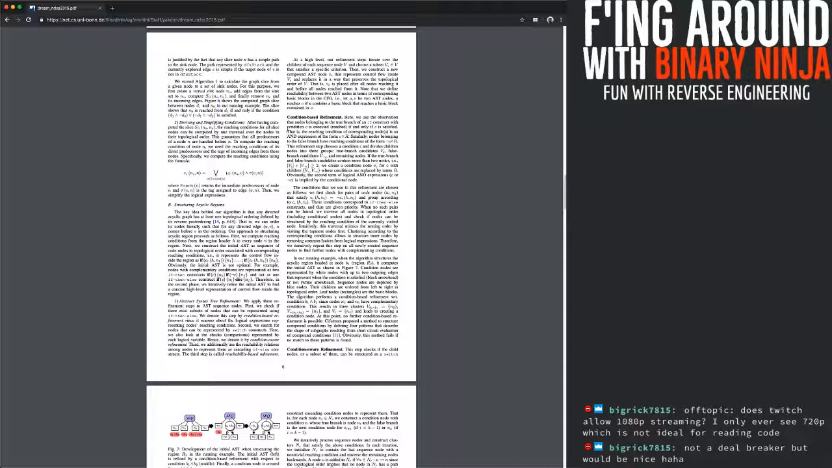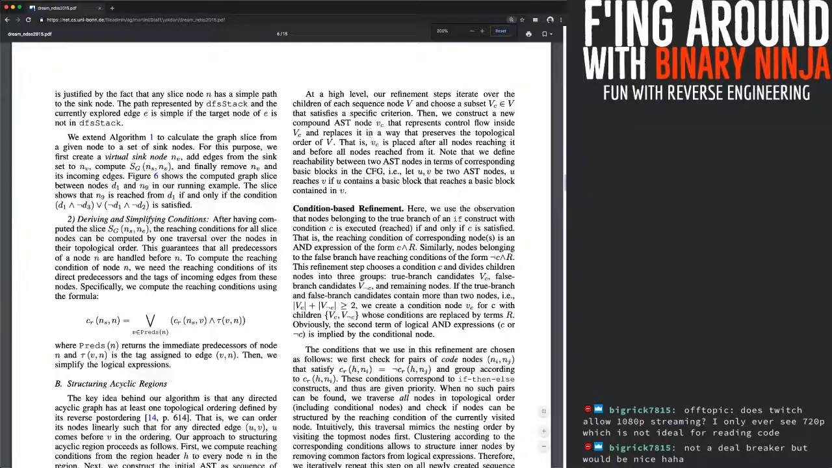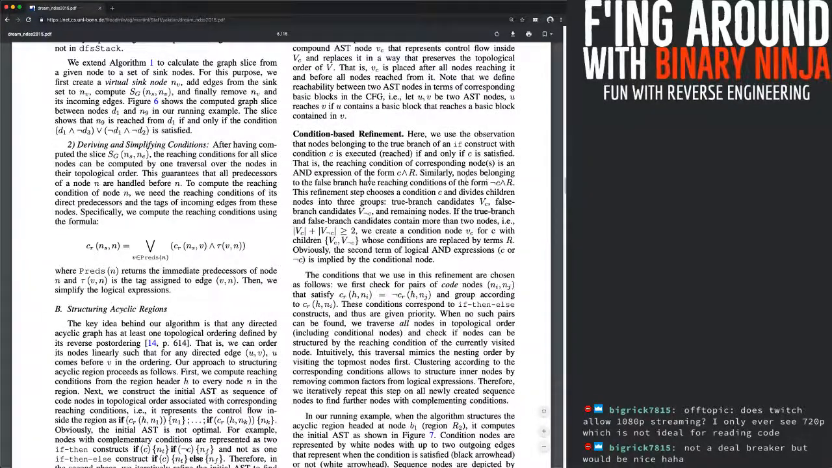Okay, here it is. Here we use the observation that nodes belonging to the true branch of an if construct with condition C is executed if and only if C is satisfied. That is, the reaching condition of corresponding nodes is an AND expression of the form C and R. Similarly, nodes belonging to the false branch have reaching conditions of the form not C and R. Let me make this a little bigger so people can actually read it.